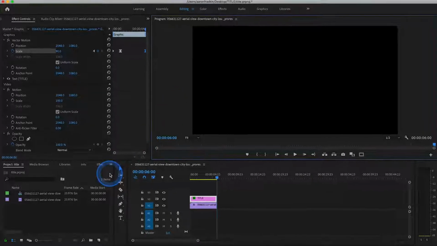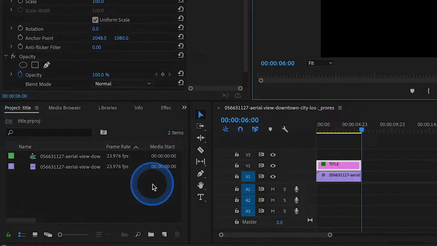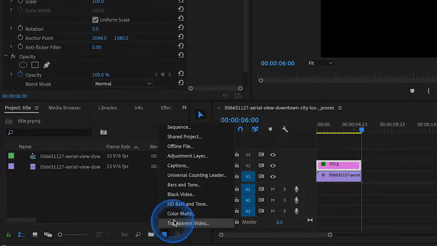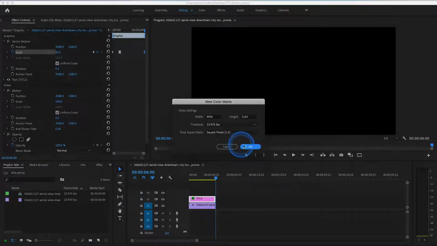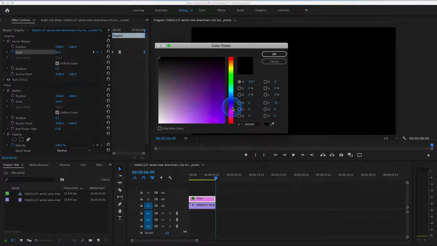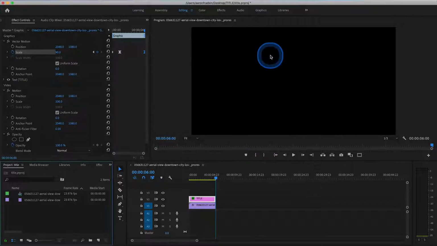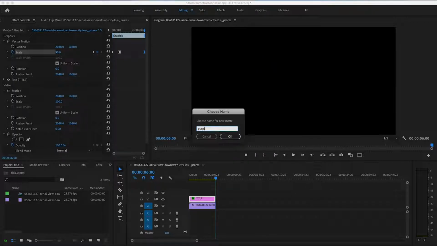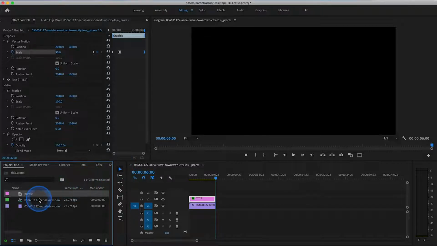So the way that we do that is let's just go to our project window and click on New Item, Color Matte. And we can make this any color that we want. I'm going to make it purple because it's on brand. And let's drag the purple color matte onto the timeline.